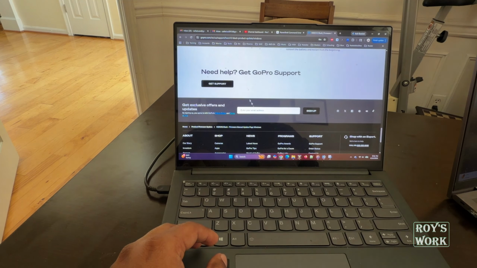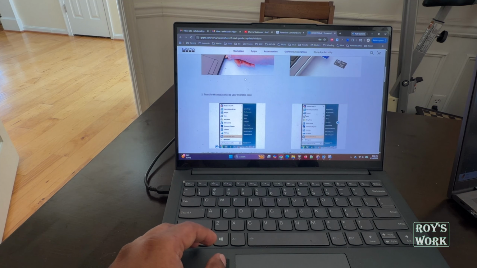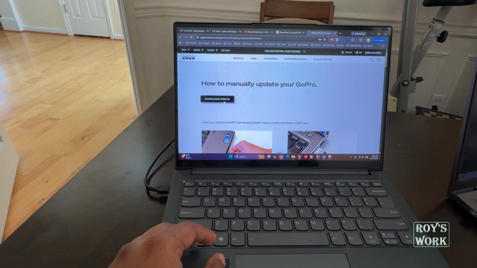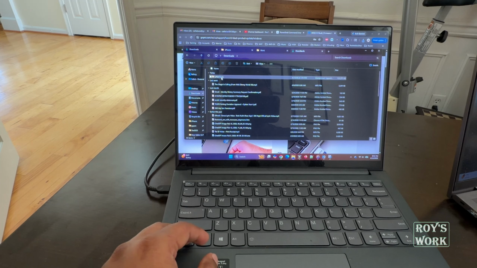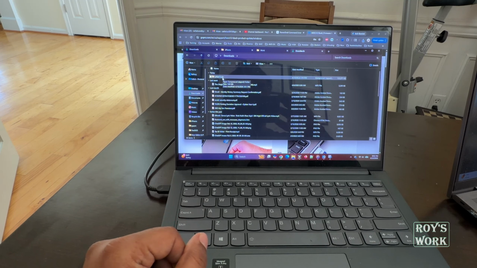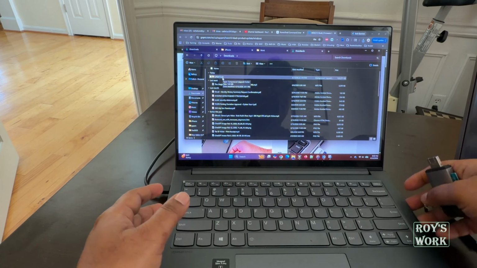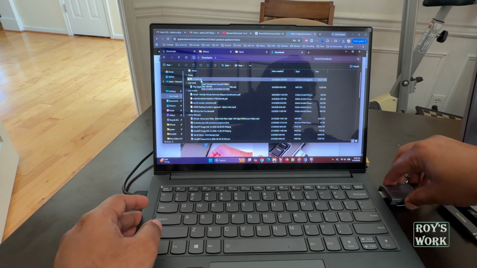20% battery, everything is there, but where can I download the software? Oh, here it is, download update. So I'm downloading it, and you can see it got downloaded. The zip file is downloaded here. So now I have to connect the micro SD card. You can see I have the micro SD card here, and I'm connecting it here.